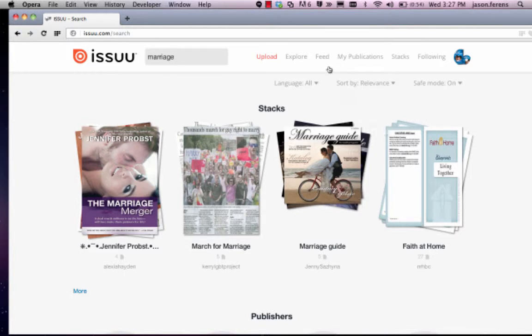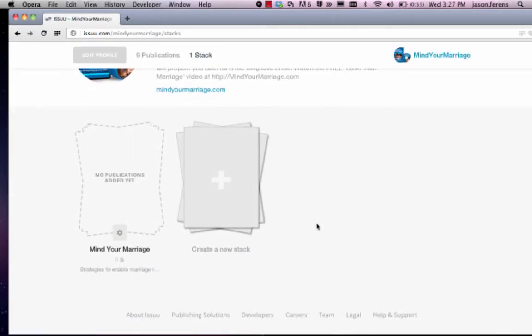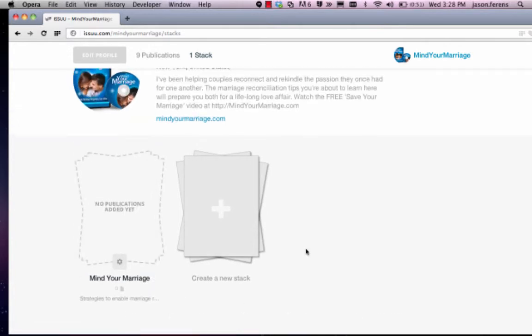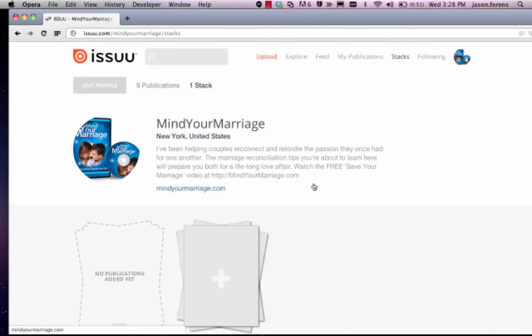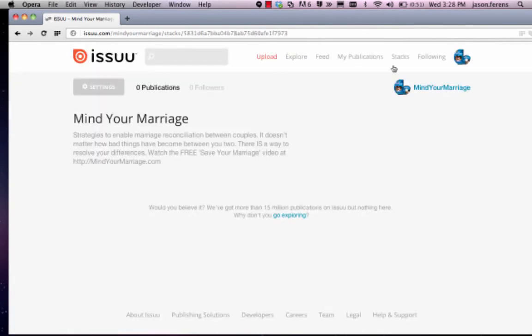Now, one thing that's important to note is Issuu utilizes something called stacks, which is basically where you can kind of categorize or organize your uploads. So if we click on stacks, you'll see I have one stack, the Mind Your Marriage stack here. When you create this account for the first time, you're going to have to create a new stack. And you'll just basically give that stack the name of the product, the brand, or whatever that you're publishing. So I just named this one Mind Your Marriage. And you can add your documents into your stack, basically.